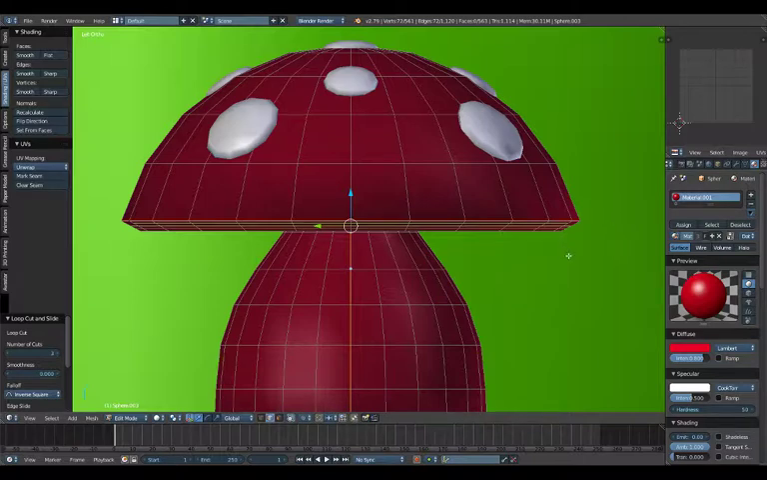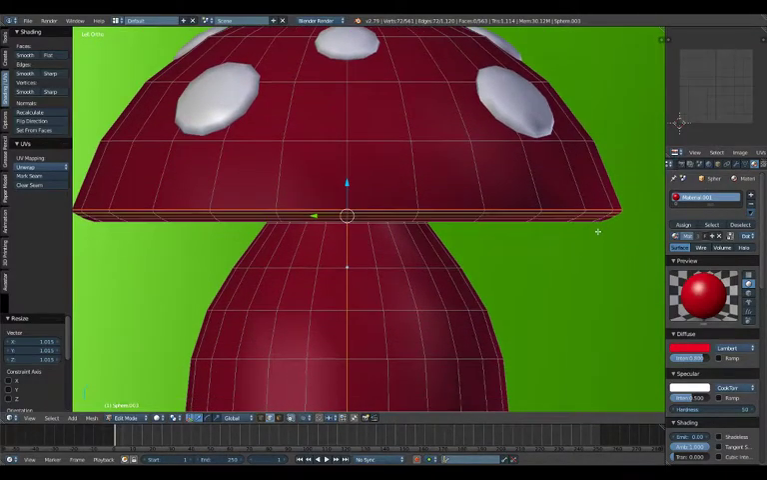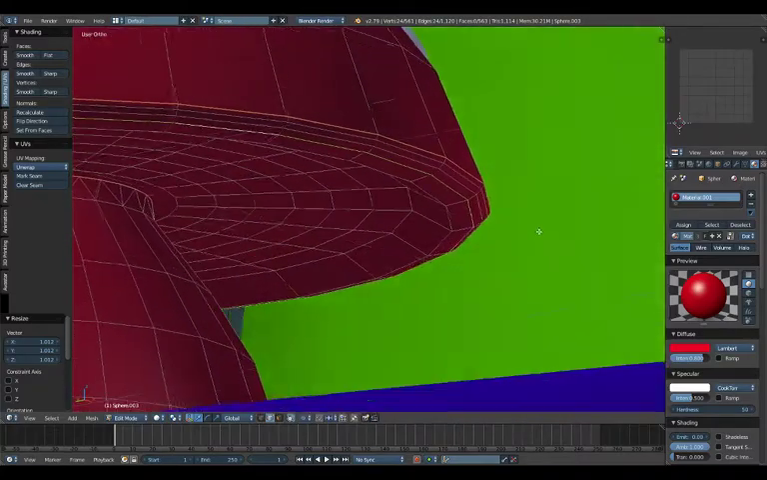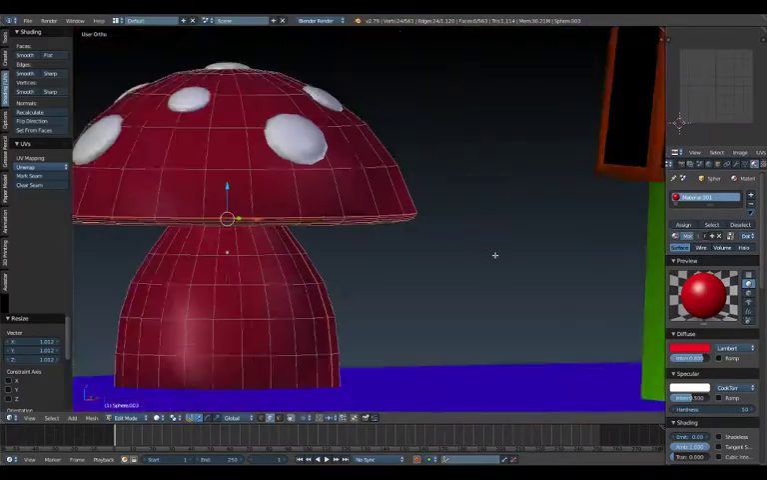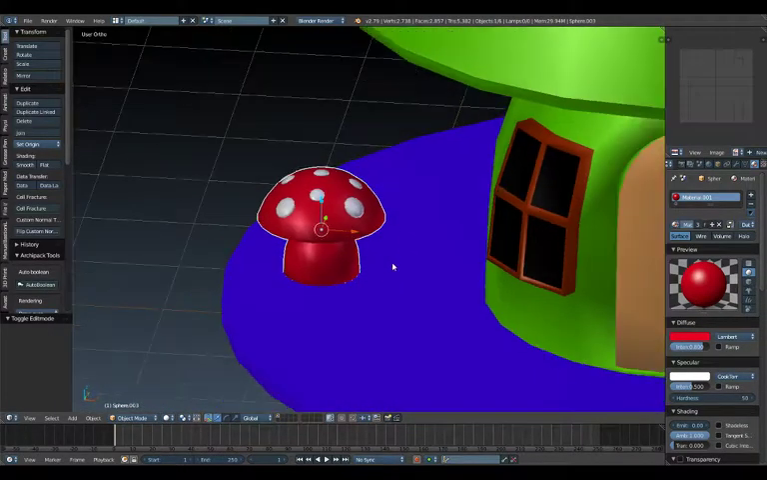Alright, and then I'm going to scale those 3 rings out a bit until it starts looking rounded. Then I'm only going to select this one and scale this out. Select this one, scale this one out so it becomes more rounded. Alright, so that's good. Deselect all that, go out of edit mode, back to object mode.